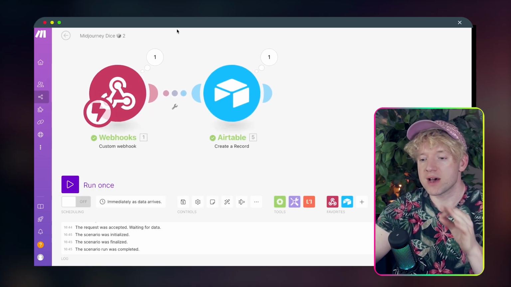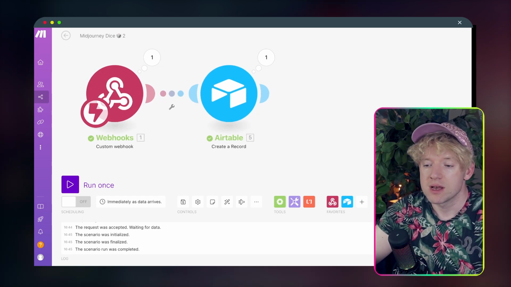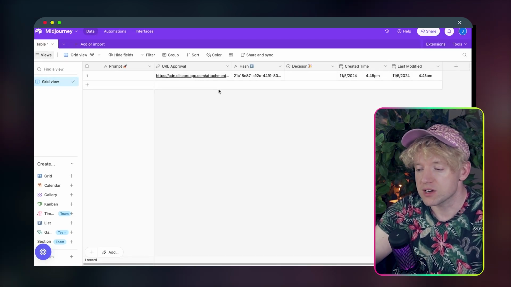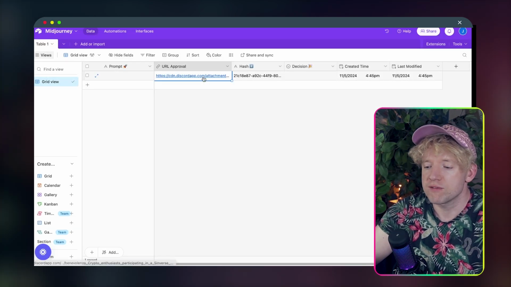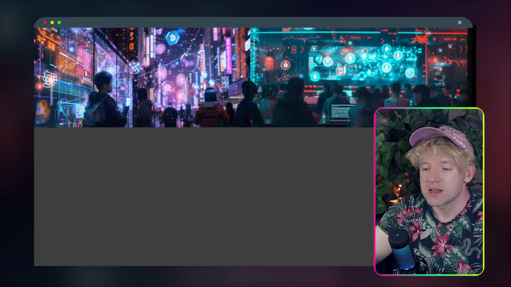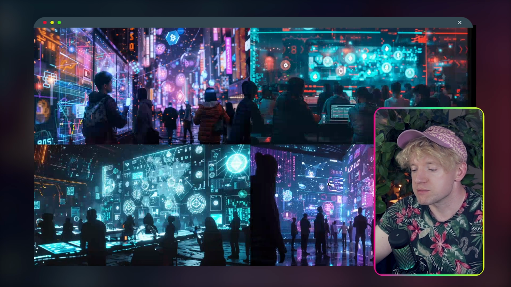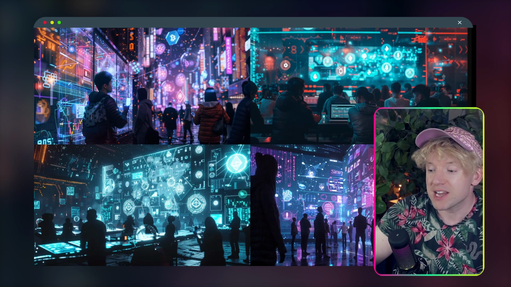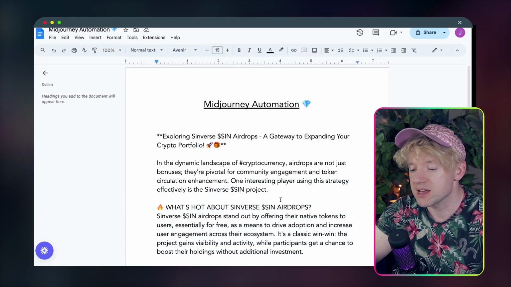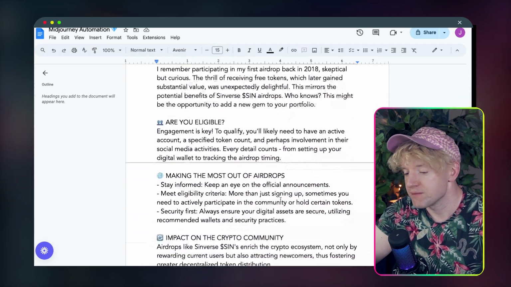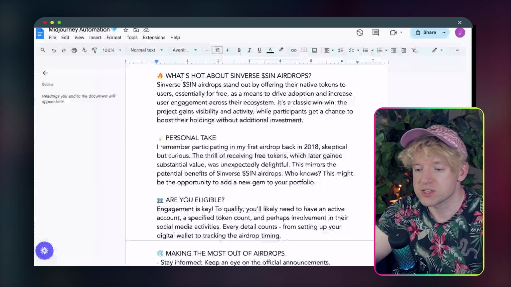Now look, it's grabbed that, it's come through to the Airtable. I now go over to the Airtable and look. Awesome. So I click on this URL, let's see what it is. So we've got crypto, crypto, crypto, crypto. It all looks pretty good. If I go over to my document, I should see a post there. Awesome, great. There we go. We've got all this cool information, perfect.